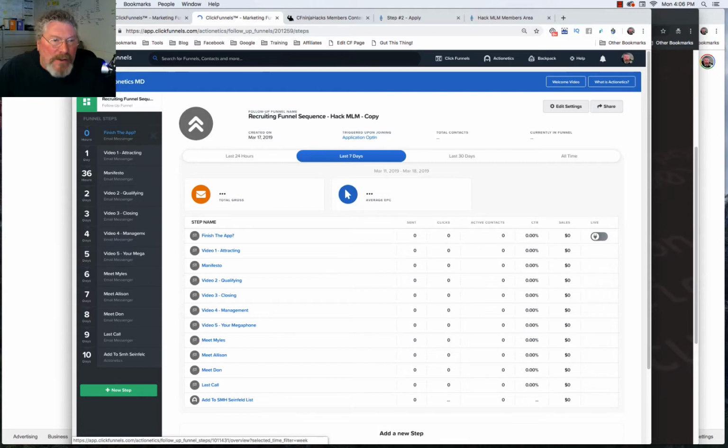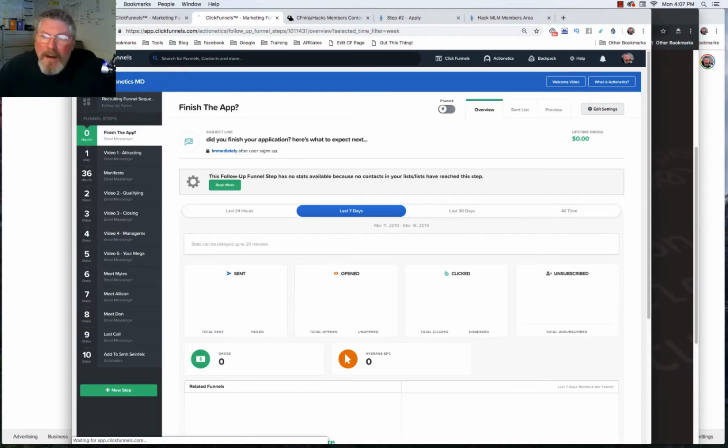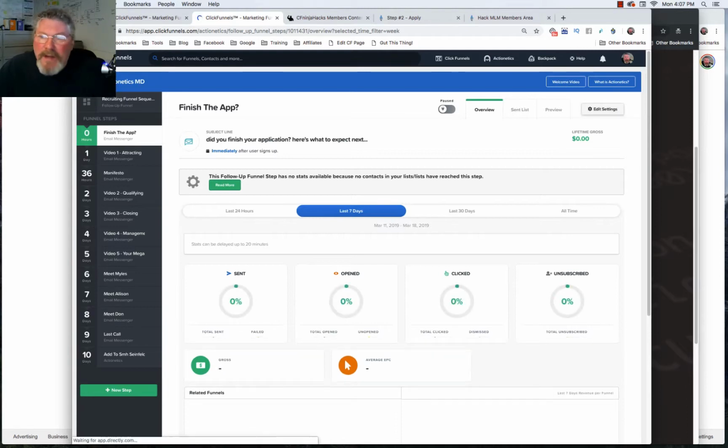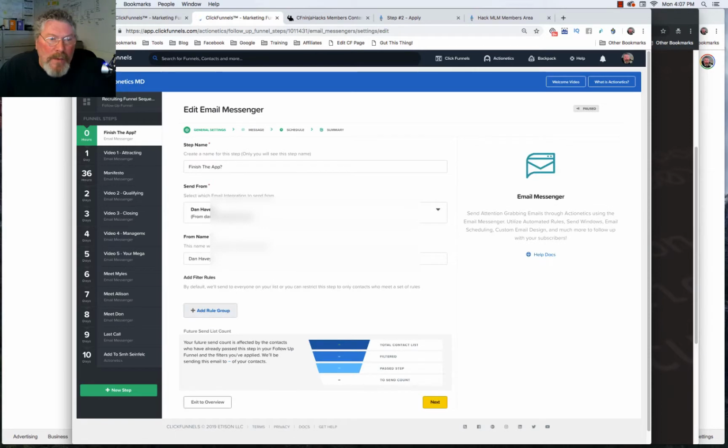So let's just go to the first one where it says finish the app. And we're going to go to Edit Settings. You can see here we got stats and stuff, but obviously right now we have 0 stats, so we'll just edit the settings. So we have a step name. Probably just leave that alone. No reason to change it. No one will see it except you inside of your account.